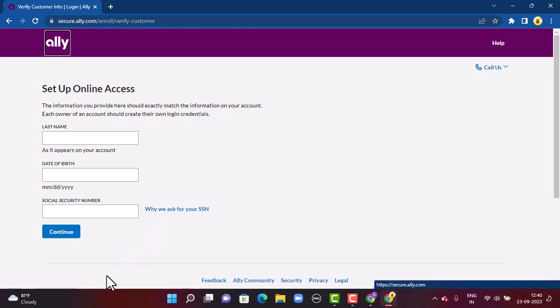If the provided information is correct, on the other page you get to create login information that includes your user ID and your password. Once you're done creating your login information, on the other page you will successfully sign up into your online banking account of Ally Bank. So that is how you can sign up into your online banking account.